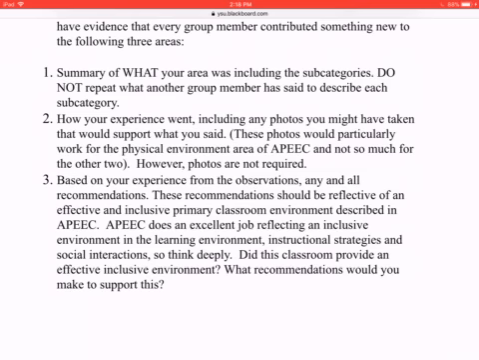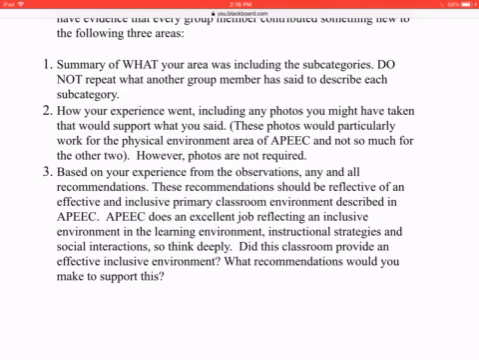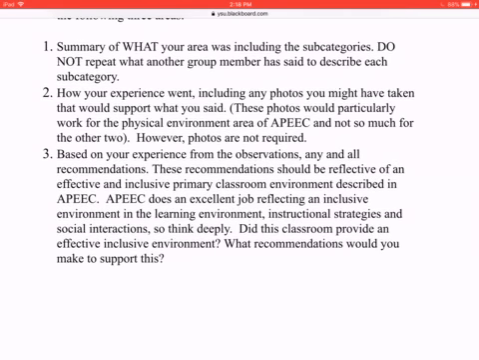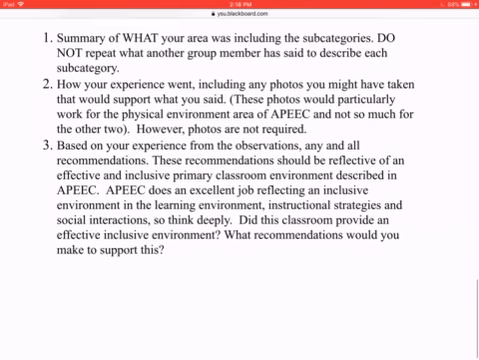So your wiki should include a summary of what your area included and the subcategories. Remember that not everyone looked as closely into your subcategory as your group did, so give them an overview. Do not repeat what another group member has said. Your wiki should be a combination and a culmination of your knowledge, not repetitious information over and over.